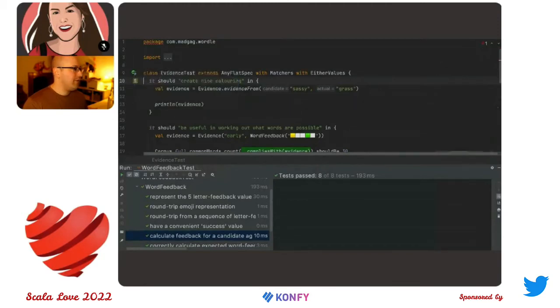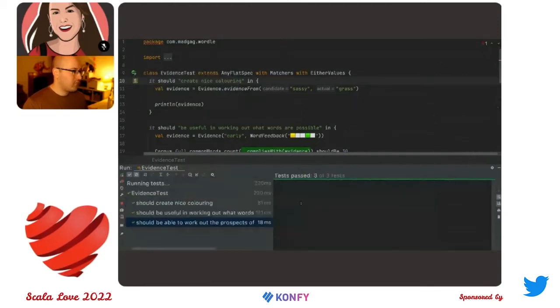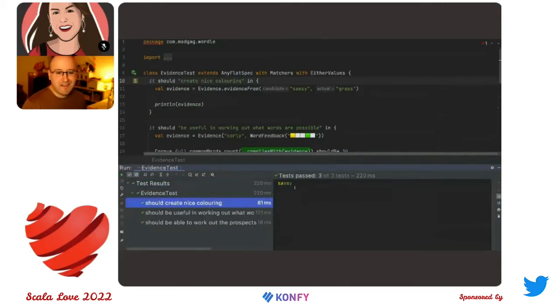Let's just run that. So there you are. It's sassy. This is using Howie's fancy library, by the way, for coloring the letters, but it looks very nice and pretty. So I found that really helpful while I was working along and trying to work out what's going on.